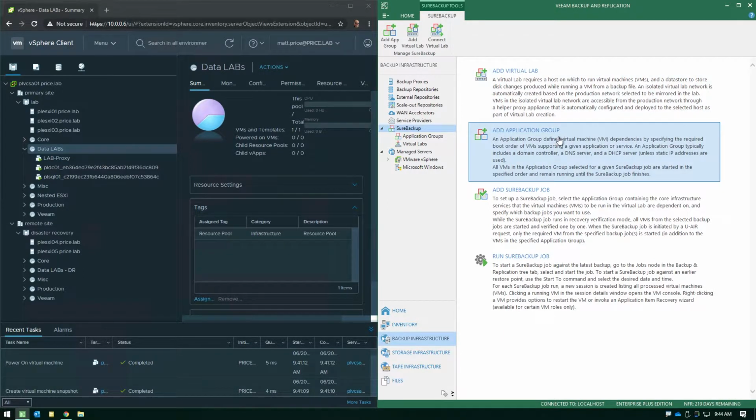The second is what's known as an application group, which deals with dependencies, such as an Active Directory domain controller for authentication, DNS, potentially DHCP services, and things like this. If one of the workloads that you want to run a SureBackup verification check against is dependent on something else like a domain controller, the application group is where you set up those dependencies. And then finally, the SureBackup job itself, which is what we're going to be discussing in this video.